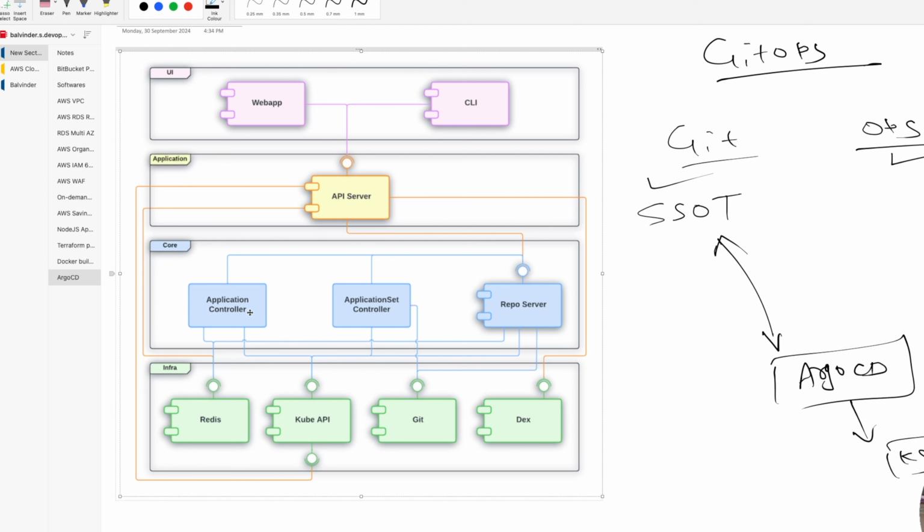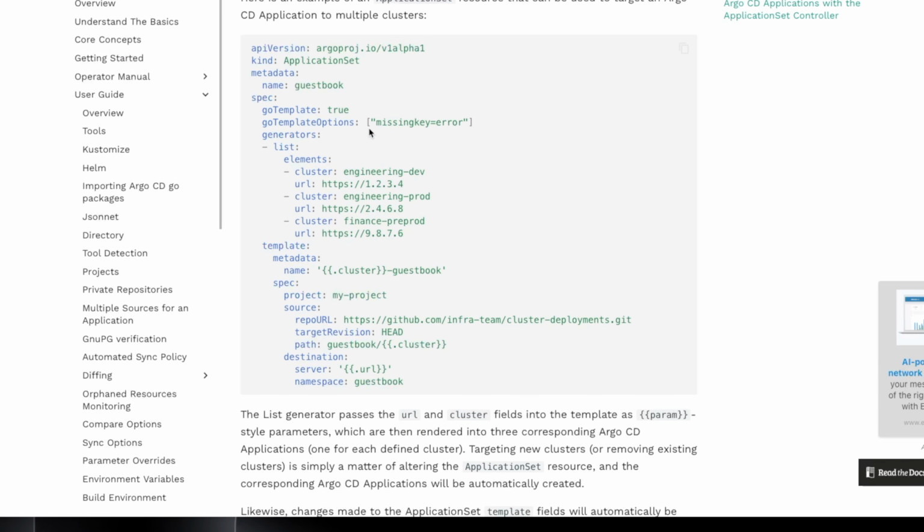In that case, we would have to create different applications in ArgoCD, and assign all those applications to specific Kubernetes clusters, right? So we'd have to manage multiple applications. Instead of managing those multiple applications, we can create an application set. As you can see here, this is how we can create an application set in Kubernetes. It's a kind of ApplicationSet, and this is the API version that we can use.